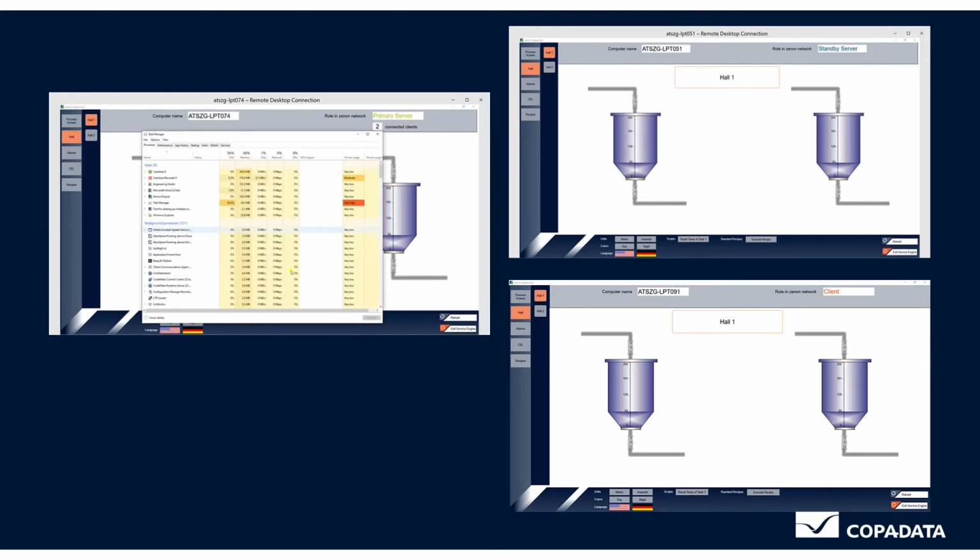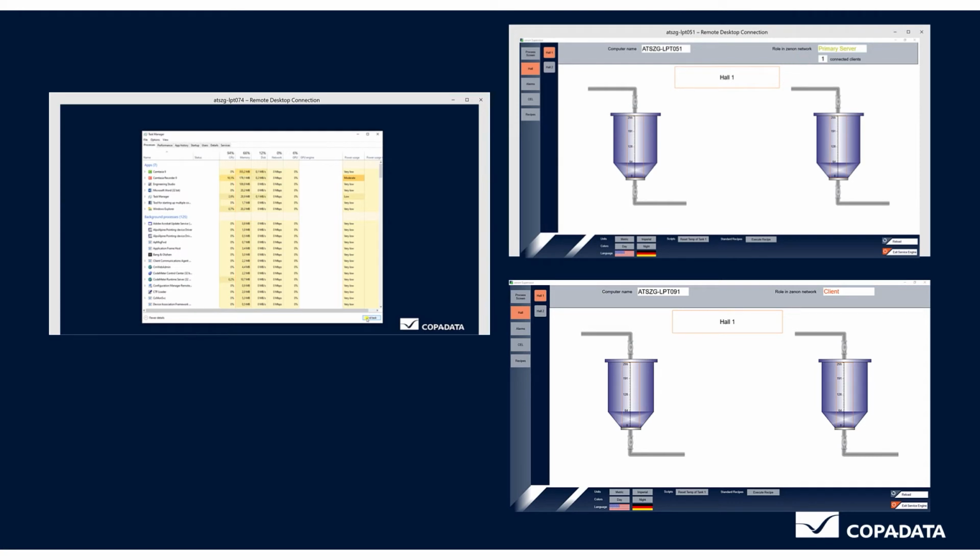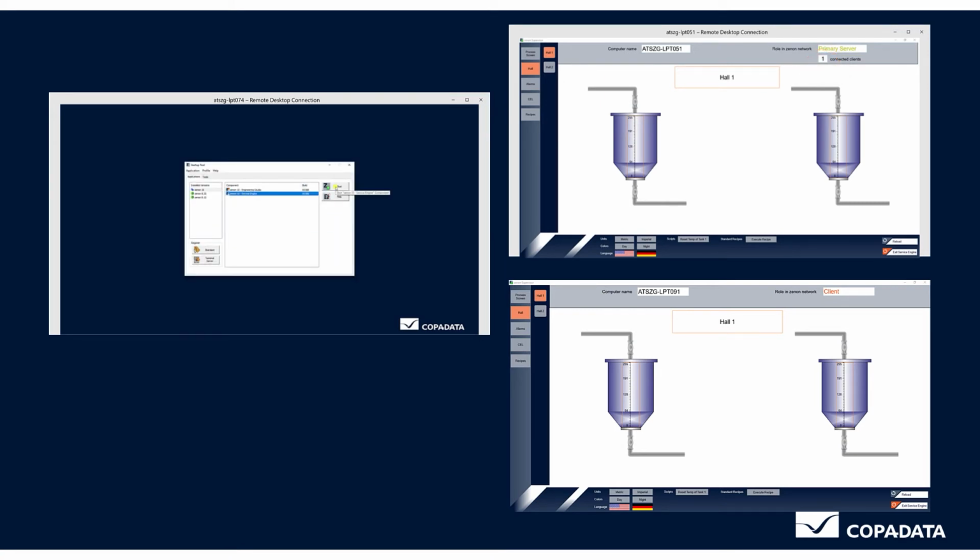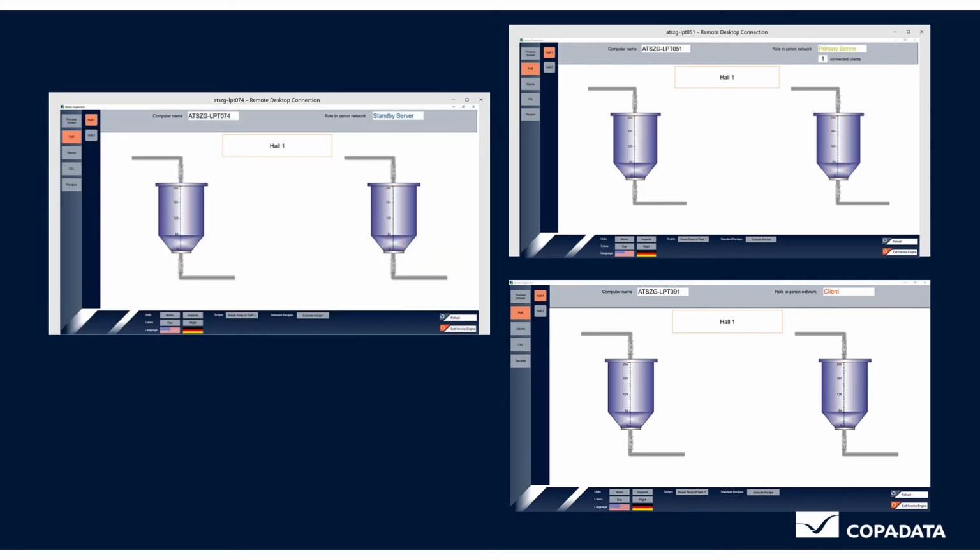When the primary server stops running, the standby server will take over, becoming the new primary server. My client has also detected the loss of the former primary server and connects automatically to the new primary server. There's only one client since the former primary server is not running. When I now start the Xenon service engine on the former primary server again, it will be the standby server. As in a non-dominant network, the servers are keeping their role until a failure.